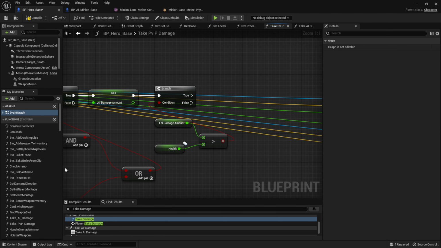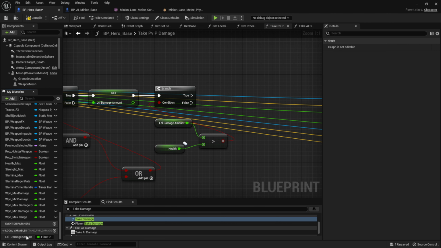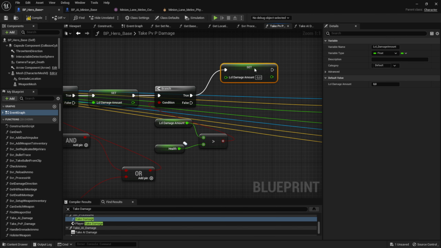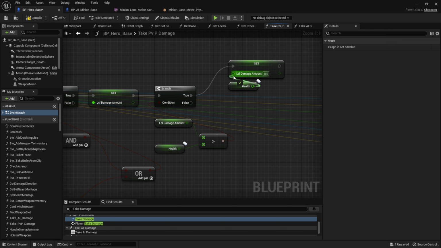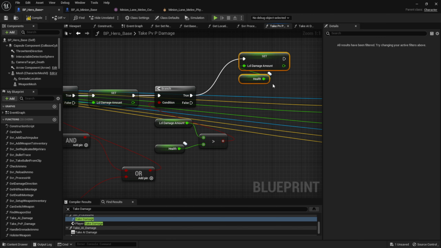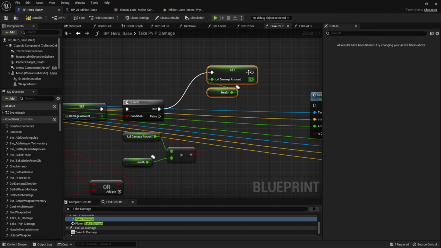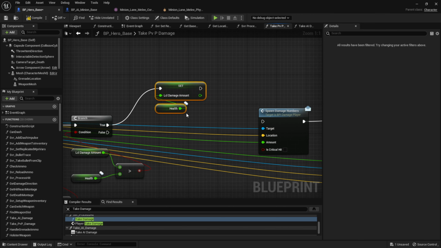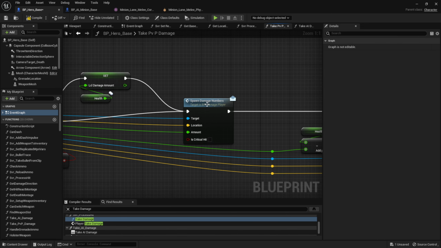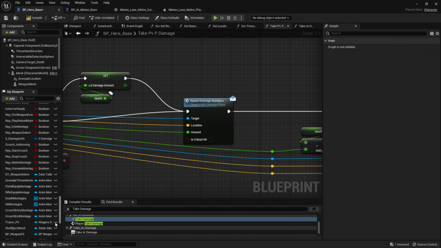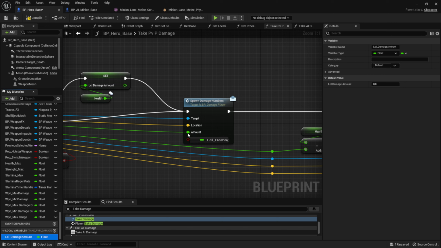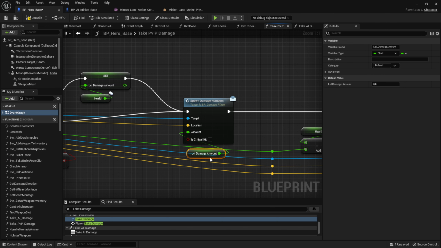Like so. If this is true, we're going to set the local damage to the player's health. So grab a setter for the local damage amount and plug in the player's health value. If I shoot him with a sniper rifle that does 500 damage, the damage number is going to say whatever health the player has left and not 500. That just makes a little bit more sense to me. And then we can plug it into the spawn damage numbers, and we want to plug in our local damage amount over here to make sure the correct number pops up.